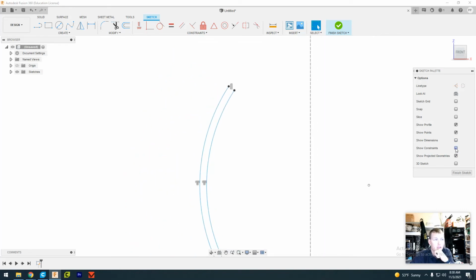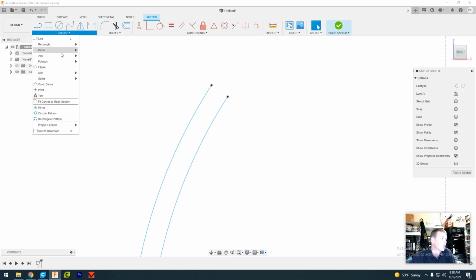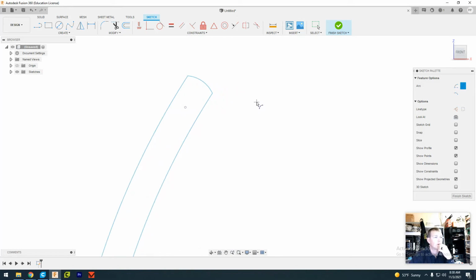And I'm going to say show constraints off. And there we go. Now I don't have constraints turned on. And so here I'm going to just put another curved lip on here. So I'm going to say create an arc. I'm going to say 3-point arc. Start there, end there, and have this be the curve right there. And so there's a nice rounded shape to it.